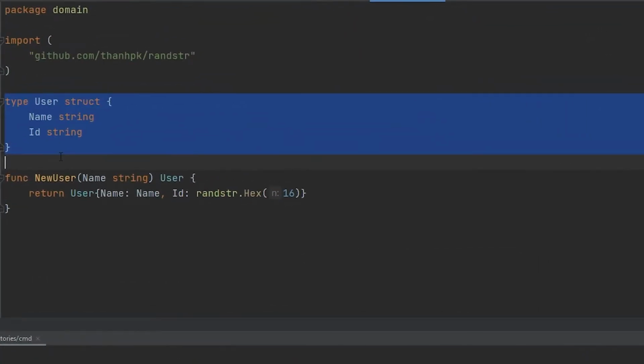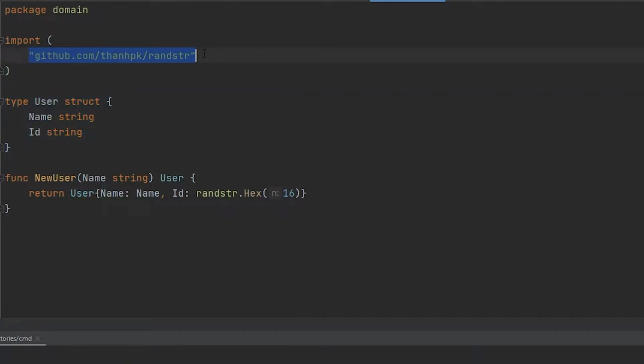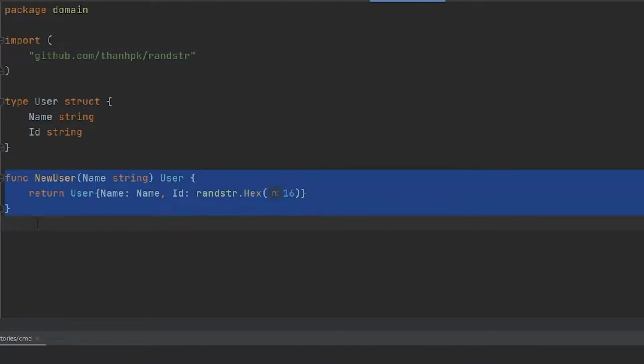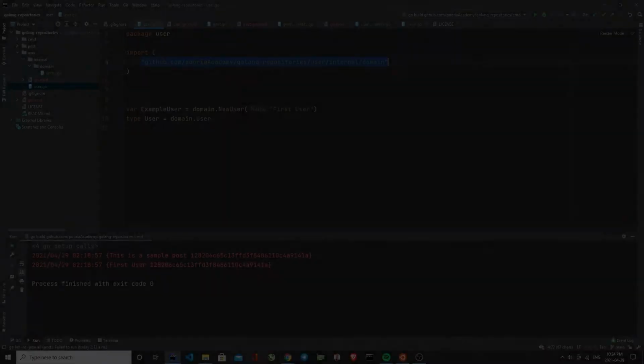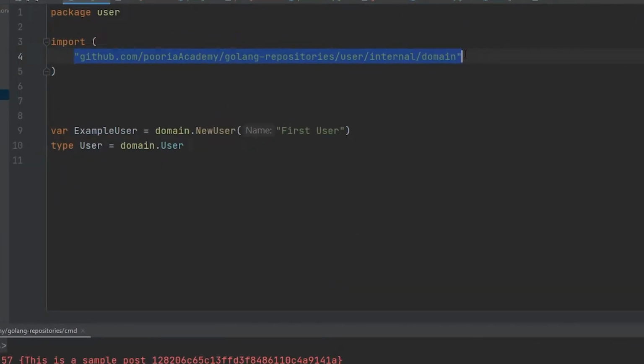We start off by making a user struct where we have a name and an ID string. And here we have a third-party library that's going to create us a string from random. We're going to use it to fill out the user ID. Here we create a user based on the name that is given to us. Here we create an instance of the user and publicize both that instance and the user struct.